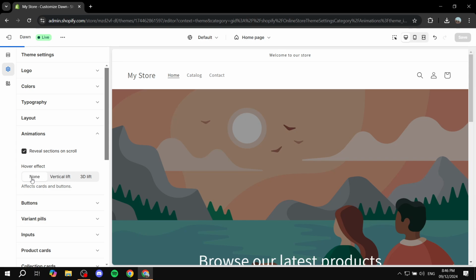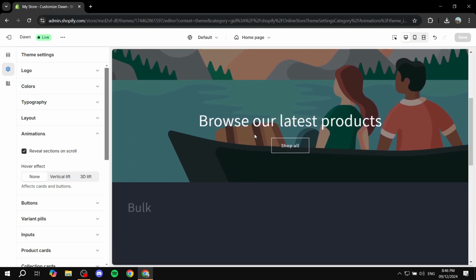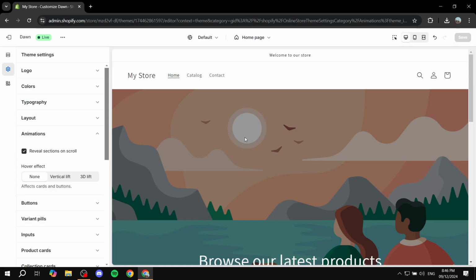So if we click on none, it's not going to have anything now. So we can just go and scroll down, and it's not going to have an effect. But what we actually want to do here is just click on reveal sections on scroll and remove that.